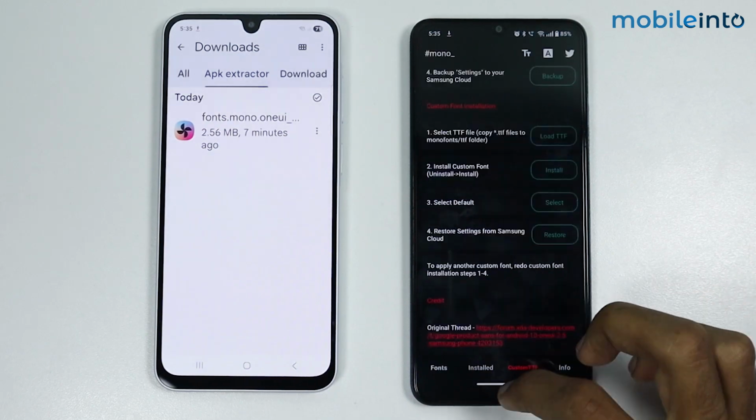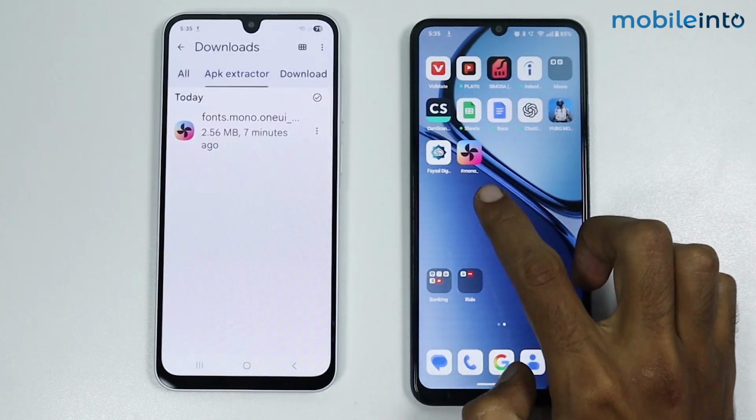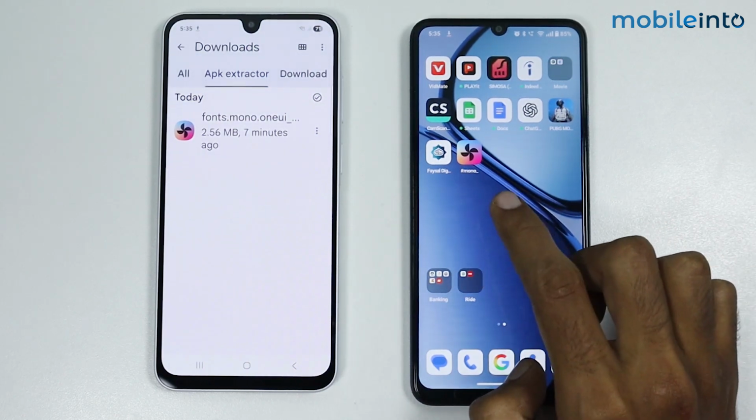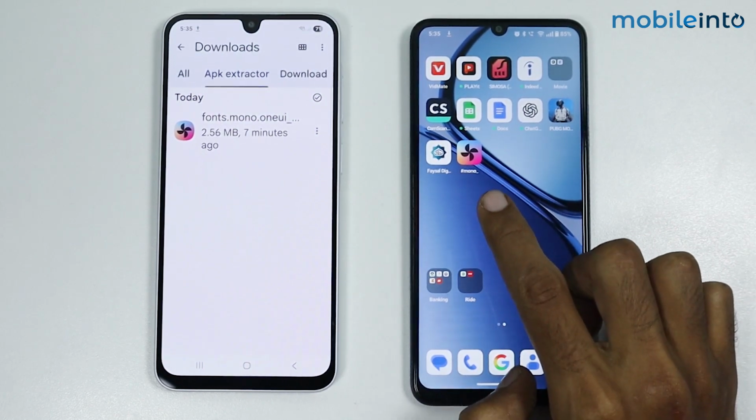Now just go back. Now as you can see, this is how you can transfer apps from Android to Android phone via Bluetooth on any Android phone.